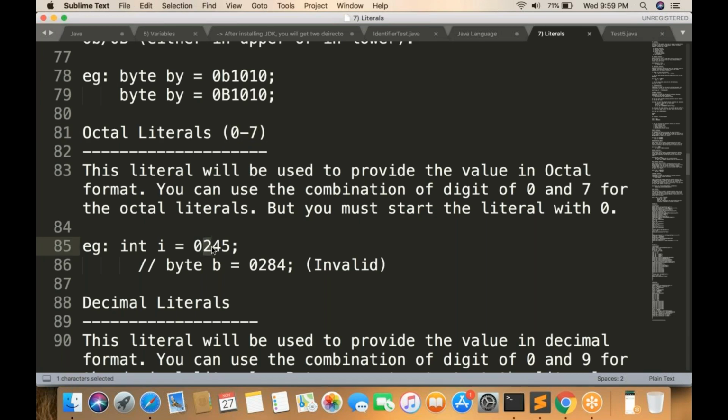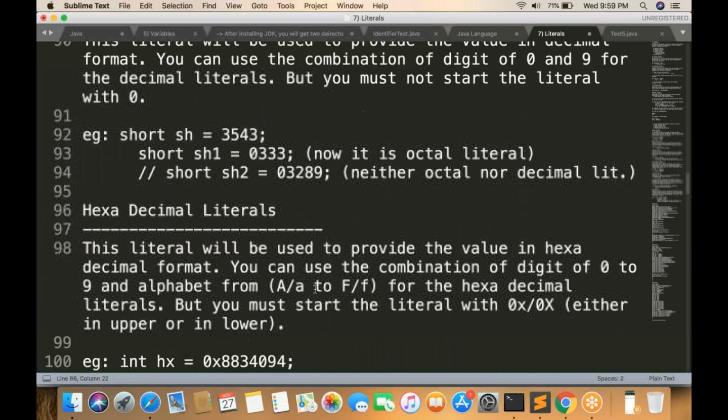So here 2 is between 0 to 7, 4 is between 0 to 7, 5 is between 0 to 7. You cannot use it like this. If you use this, the compiler will give a problem. See here, if you write byte b is equal to 08, 8 is out of range, so you cannot use the digit 8 in an octal literal. You can always use digits between 0 to 7, but here you are using 8, that's why it is invalid.